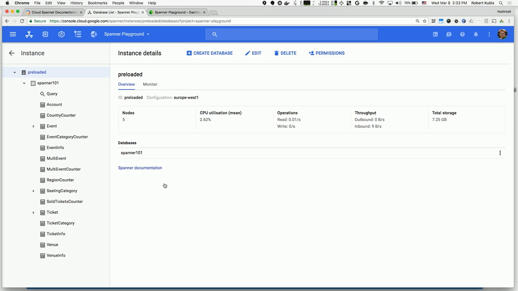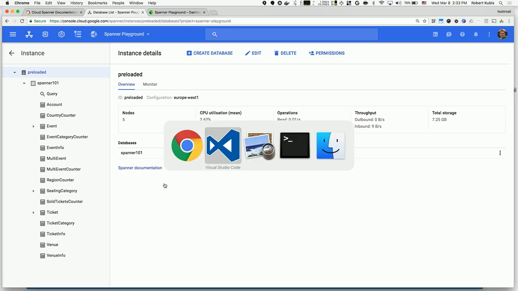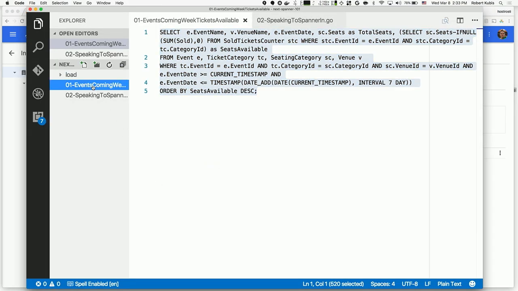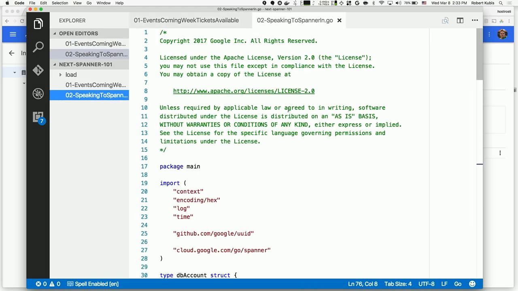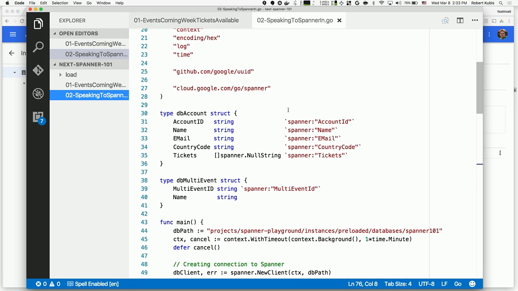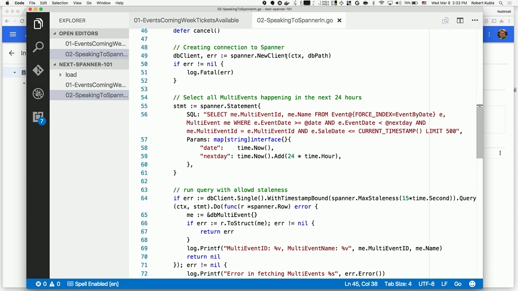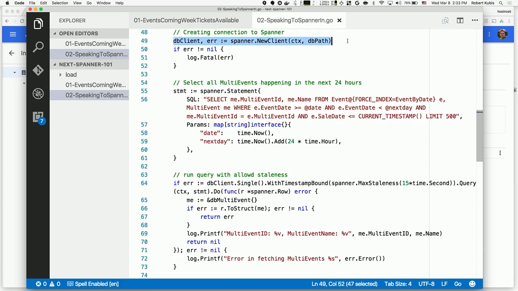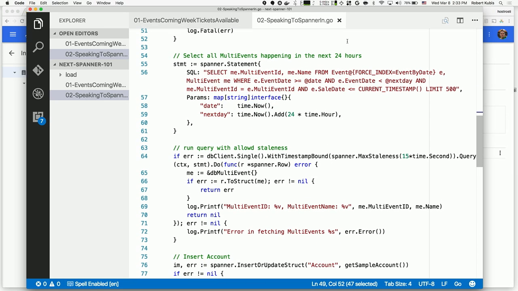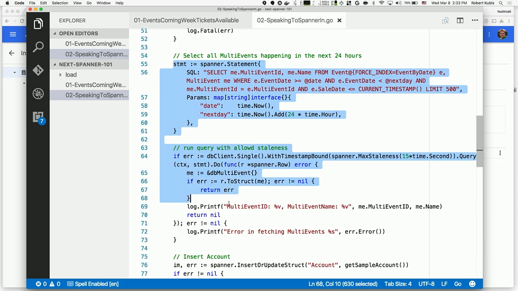Dominic mentioned he is a Python guy. I'm a Go guy. So I'm usually doing Go. So how does it look in Go? It's very easy as well. So what you do is basically you have the database path where you take the project, the instance, and the database that you want to talk to. You set up a client. We have that here. And then you can basically run your queries.